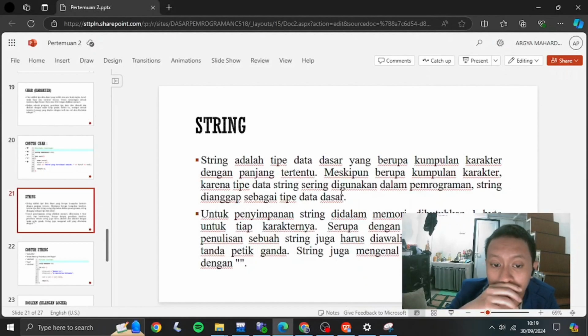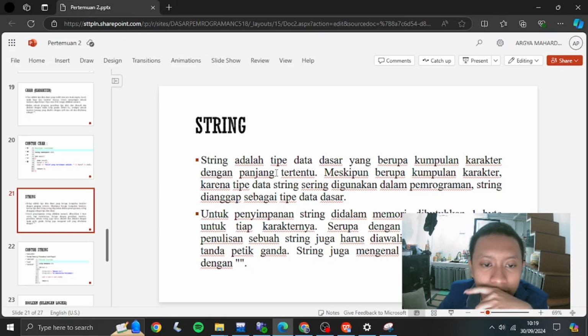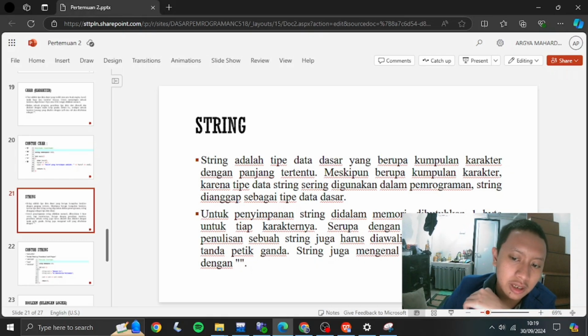Moving on to my favorite data type, the string one. String is the base data type that contains a bunch of characters for a certain size, such as a bunch of words, a bunch of sentences, and many else. The size of the string itself contains 1 byte for every one character.